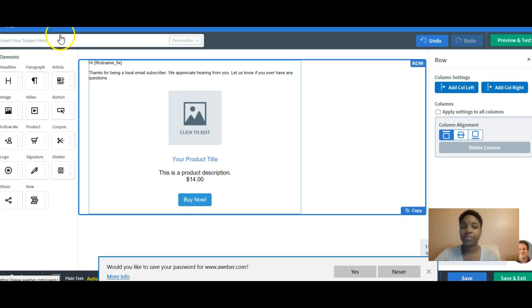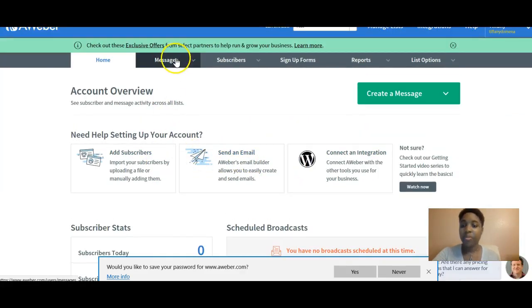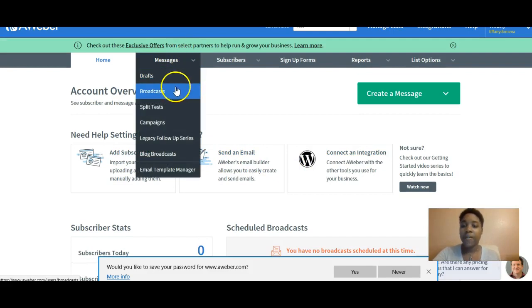Okay, so going back, in addition to broadcast where we just were, you can also create split tests so that you can test your headlines in comparison to other headlines and see which headlines worked better. You can test which content worked better. That's another feature that a lot of internet marketers like about Aweber.